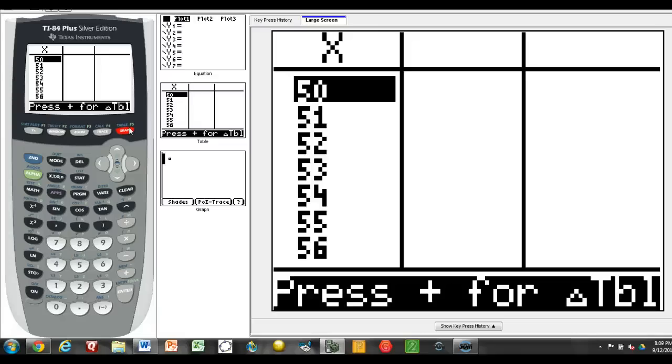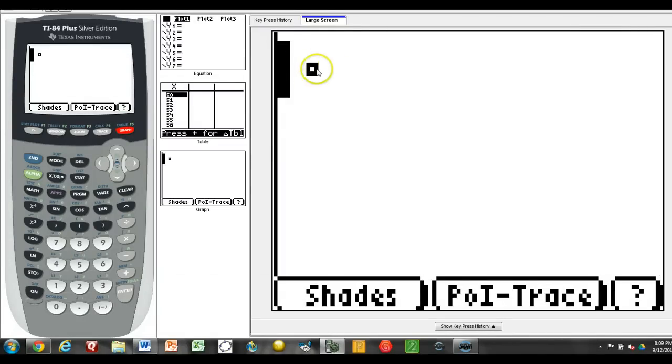So, sorry about that. My calculator was acting up a little bit. So, I'm going to hit graph. And we notice that right here we have a blur, a little bar right here, and then a little dot. And at first, this might look weird, but in reality, this is our box plot.